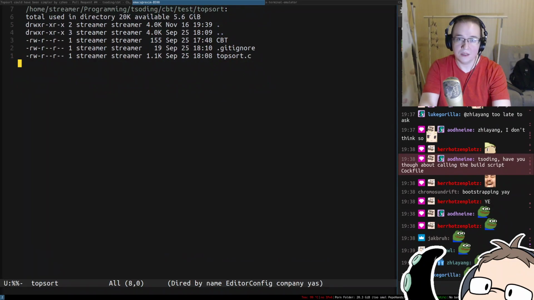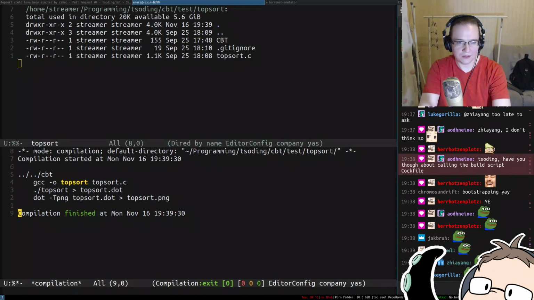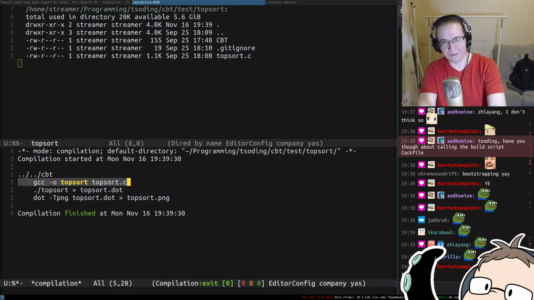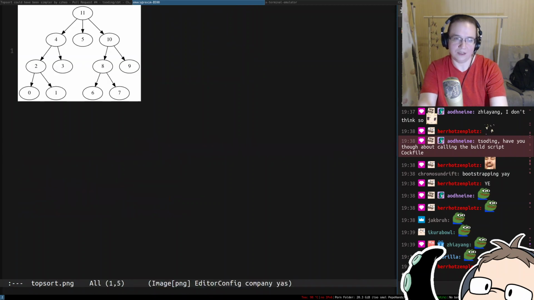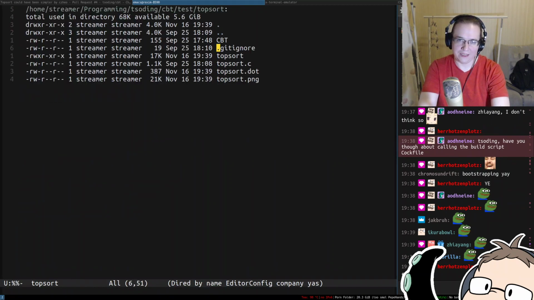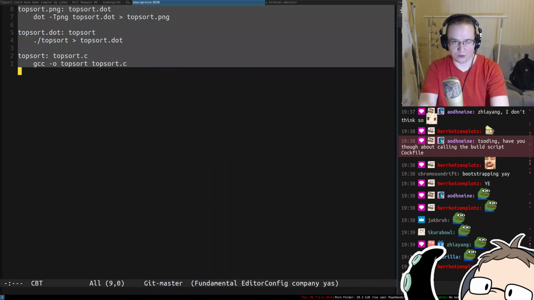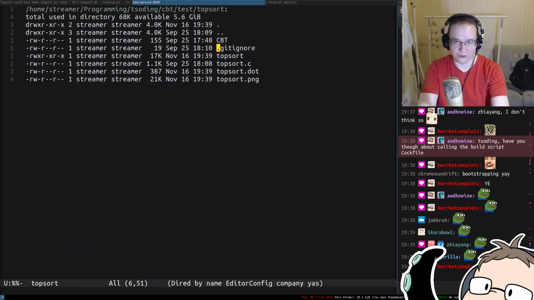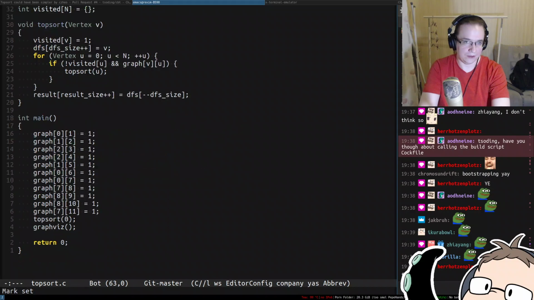I can remove them. And if I call CBT from here, as you can see, it first compiled the executable, then it ran the executable and generated the .file, and then it turned the .file into PNG, and we can take a look at this thing. There you go. So that was the idea, to test a topological sort, just to test that it's going to run these things in the correct order.